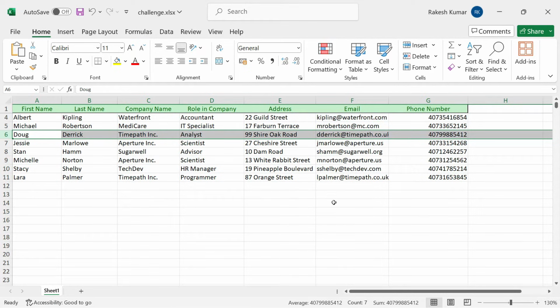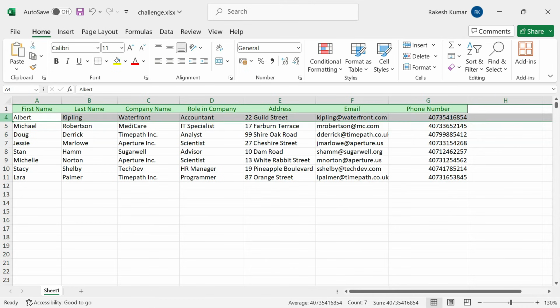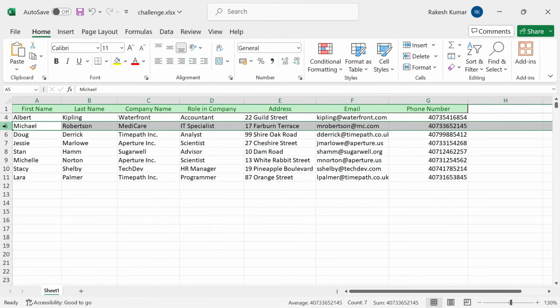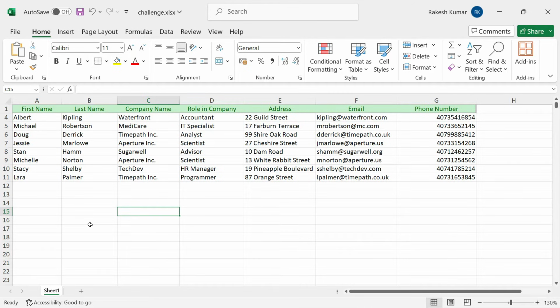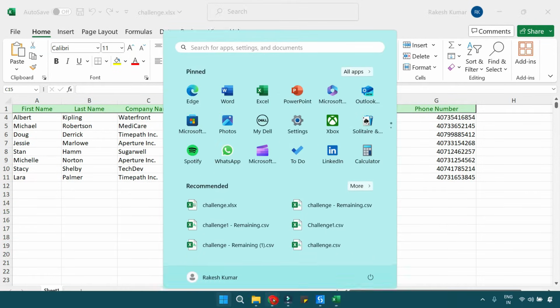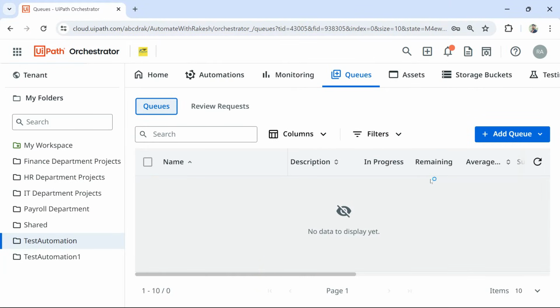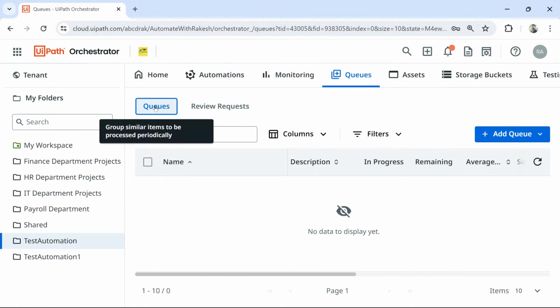Using a queue, you can avoid all these limitations that you could face. And again, when you are running automation which is dependent on Excel, that means on that machine you also have to install Microsoft Excel, or else you have to use the workbook activities. So there are so many other limitations. To avoid this, UiPath has a feature. It says, why do you have to use an Excel file for the entire processing? What you can do is use a queue.